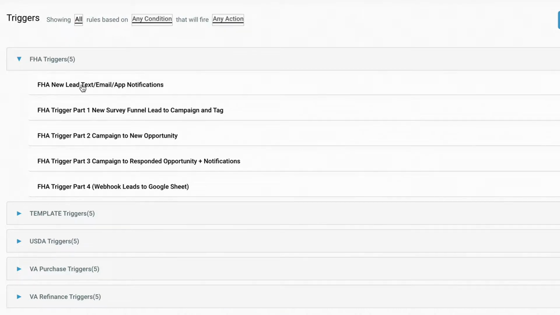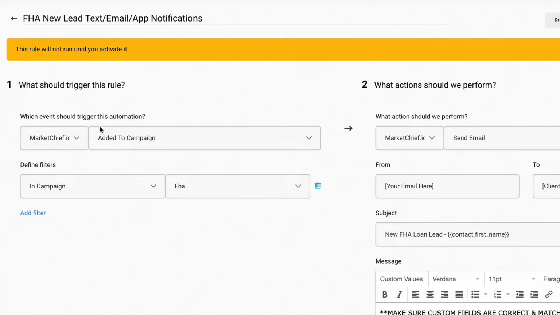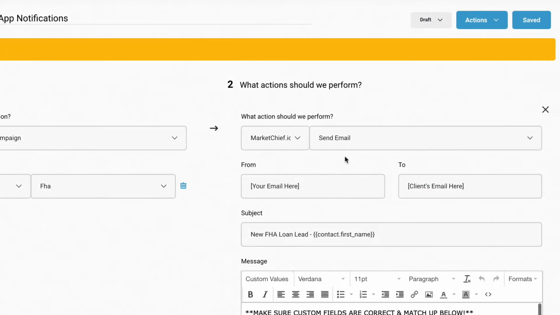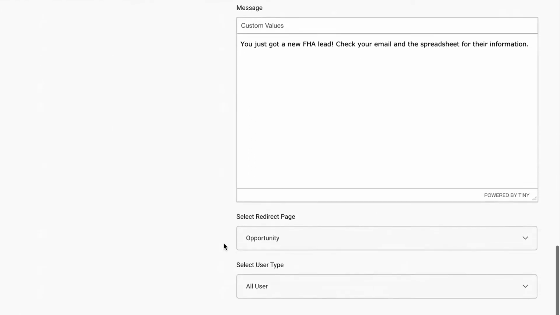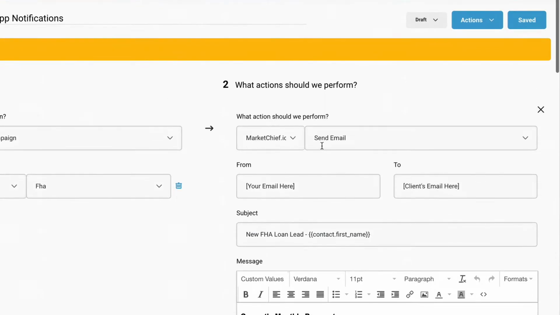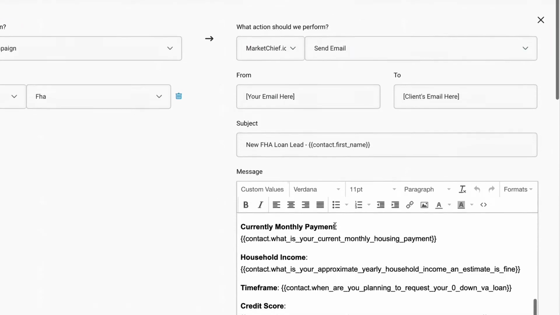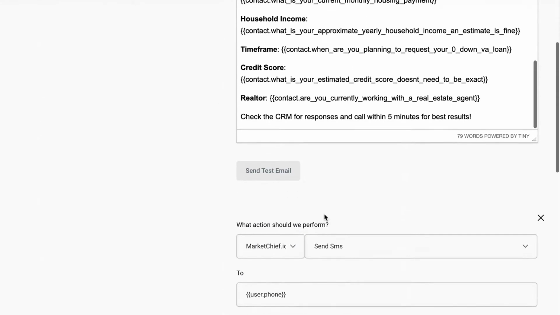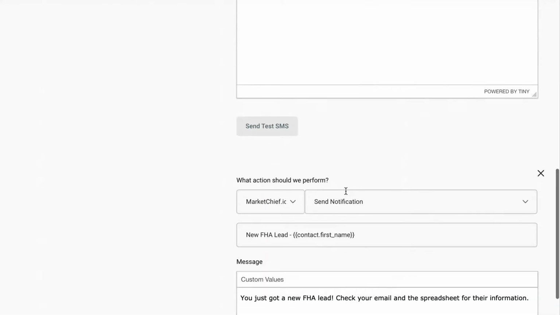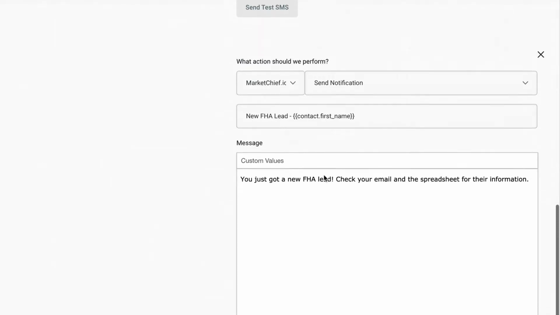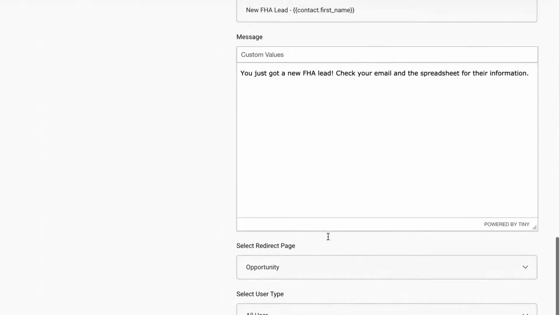So if I click on FHA lead, text, email, app notifications, you can see that when there's a lead added to the campaign FHA, all of this stuff over here on the right-hand side takes place, right? Which is really, really cool. So for instance, it's going to send an email to whoever it is, and it's going to have this information in there, and then it's going to send an SMS to the user to let them know this just came in. Then it's going to send a notification to whoever you want to get the notification, and so on and so forth, okay? So that's an example of an automation.